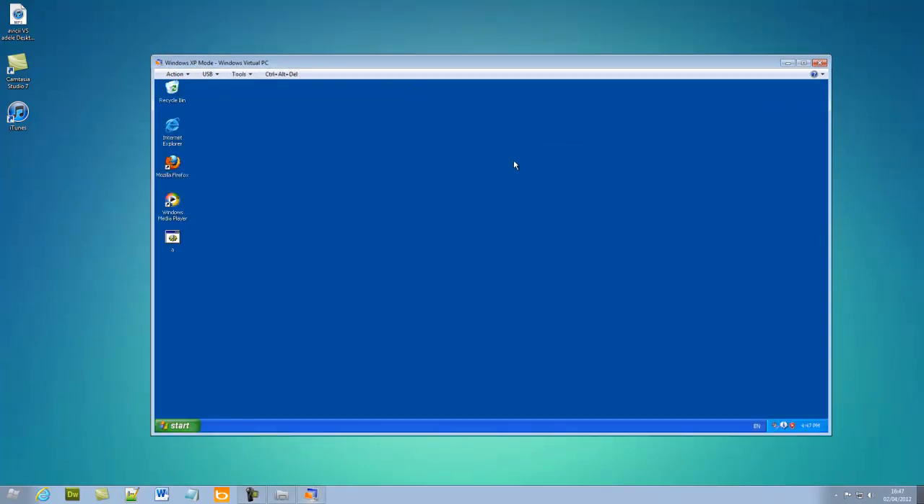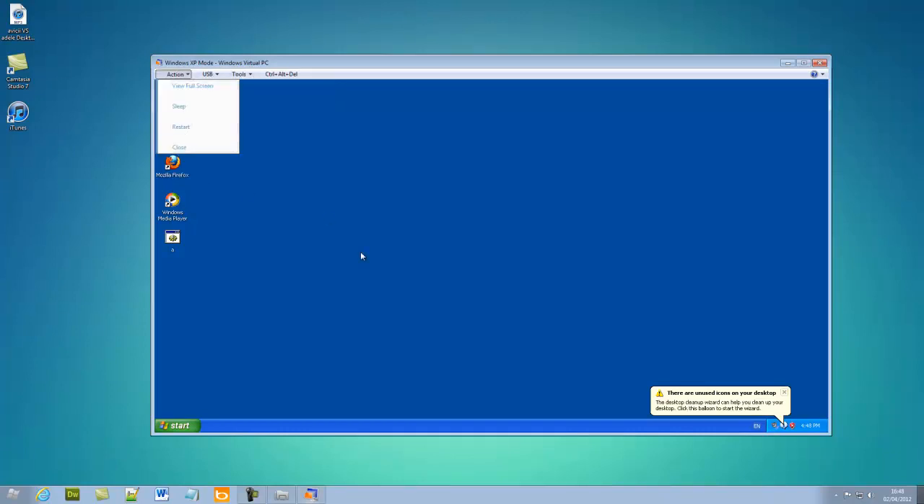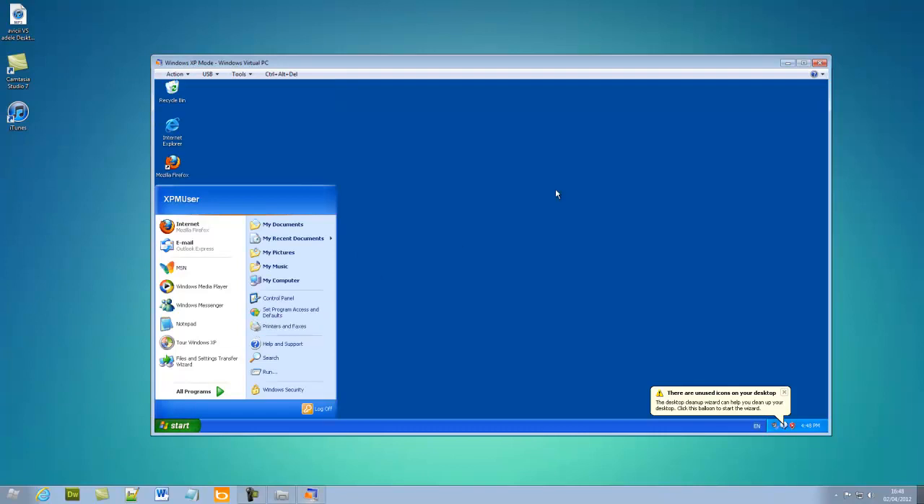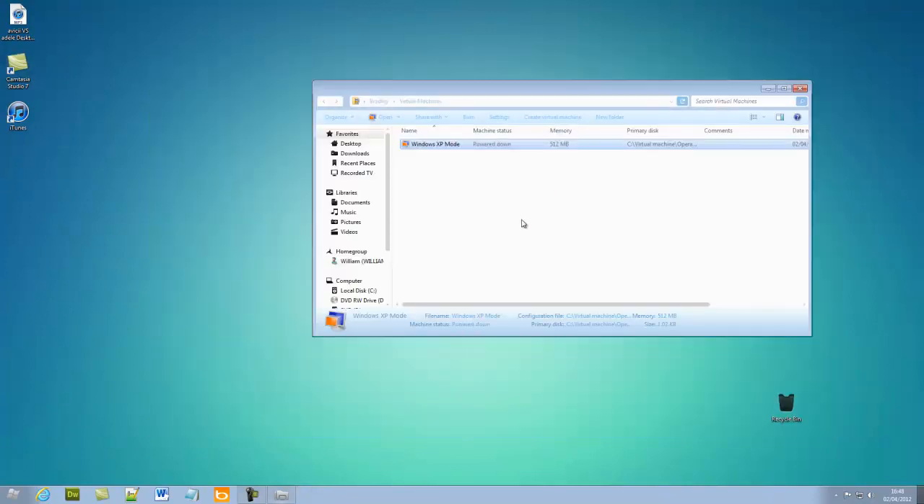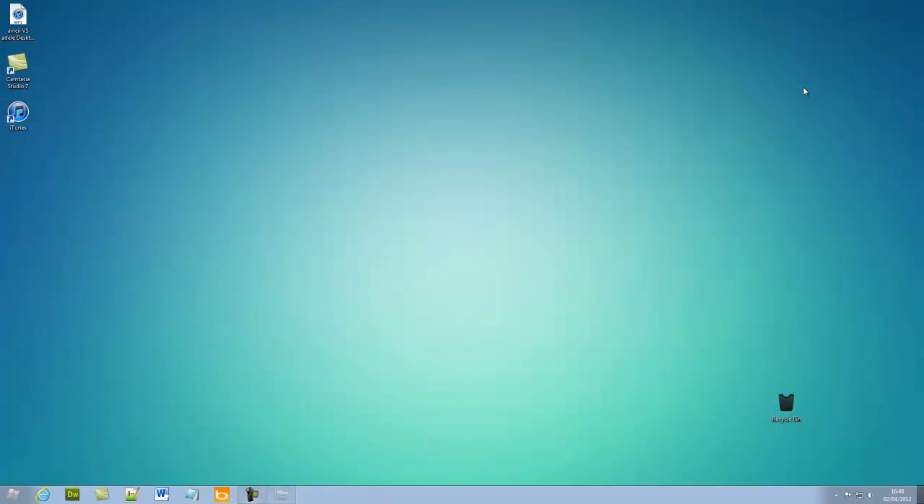You get Control Alt Delete up here. If you click Control Alt Delete on the keyboard, it comes up with the Windows 7 version. So click Action, USB, Drivers, Tools, etc. So you get the full operating system. It's only a 500 megabyte download as well, so that's really good. So I've powered that one down. The next one I'm going to show you is the desktop slideshow.